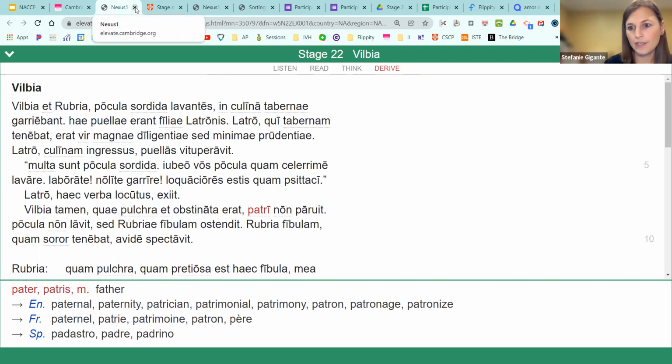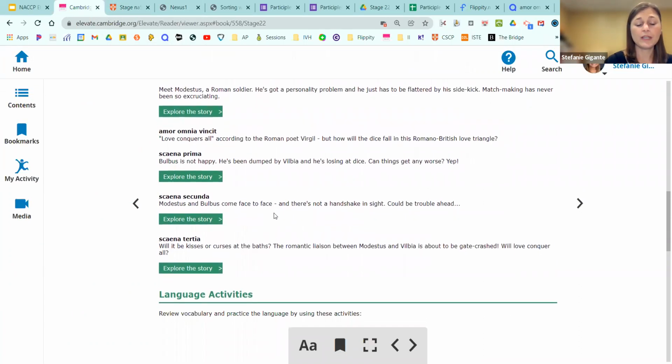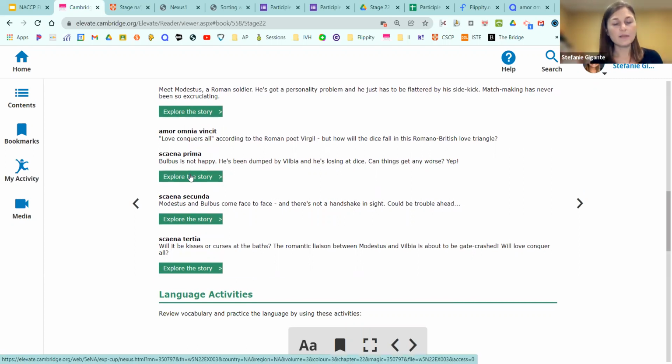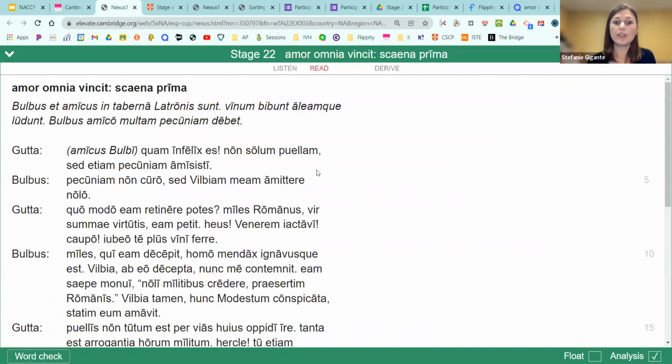There's so much more in Student Elevate. As I said, there are Explore the Stories for every story. I will say there are not think questions for every story, which I can understand because I can imagine they probably take a long time to create. So for example, Amor Omnia Vincit is a 3-part story. It's 3 stories that essentially are 3 chapters of one story. None of them have think questions, but you could also challenge your own students to write their own think questions or something like that.